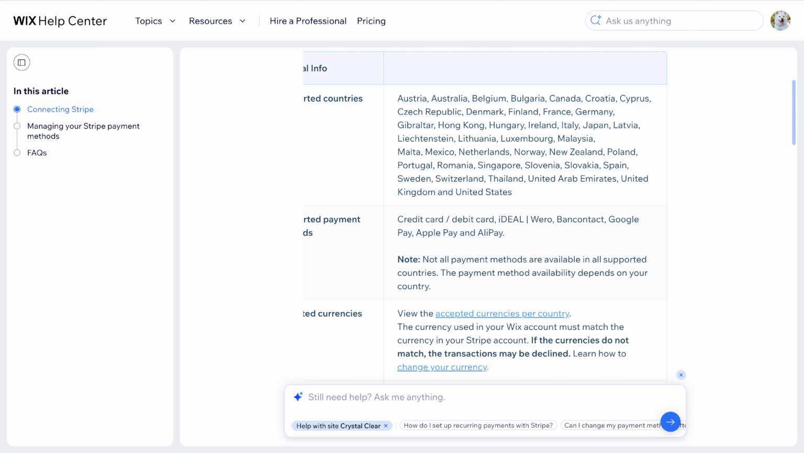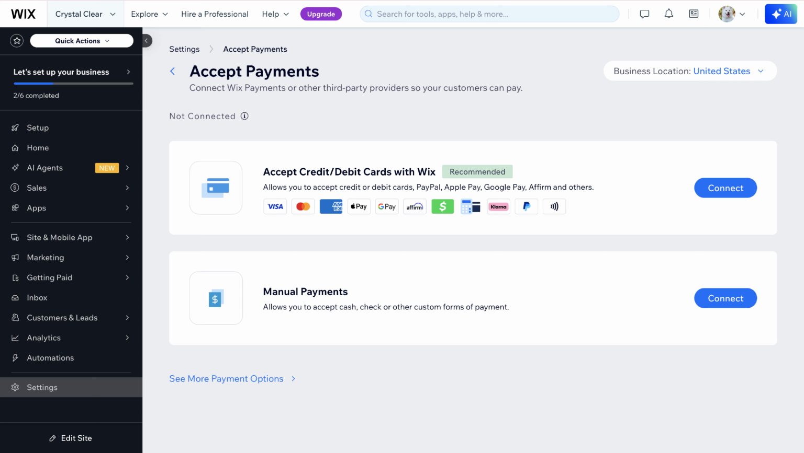But before that, make sure that your country right now is supported by Stripe. Here is the list of the countries that are supported by Stripe, so feel free to pause the video. The supported countries are heavily tied to the business location right here on Wix. So if you don't see the Stripe option, most likely it's because your country is not supported yet.